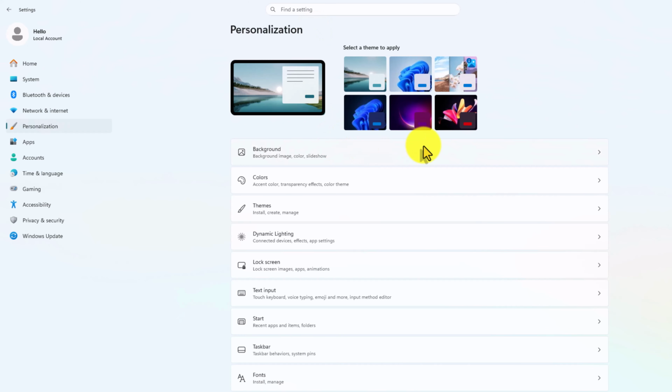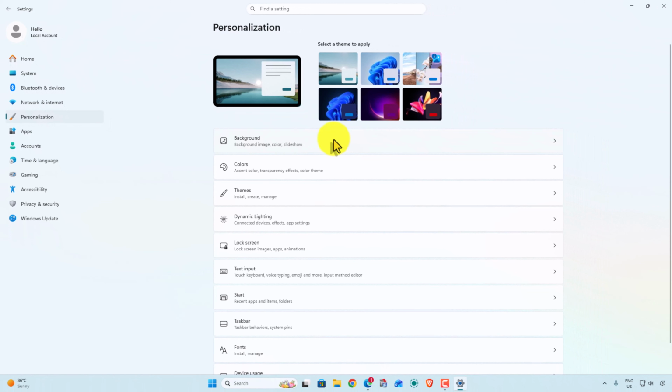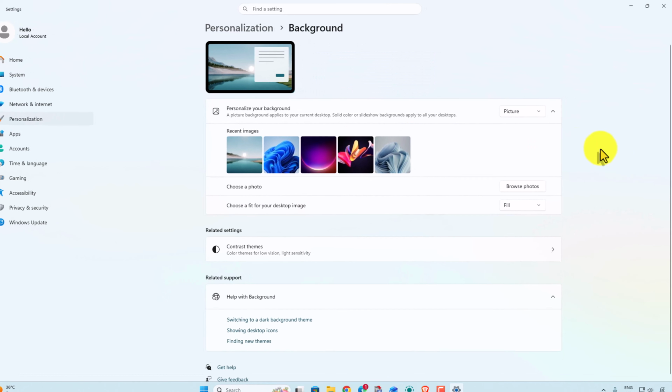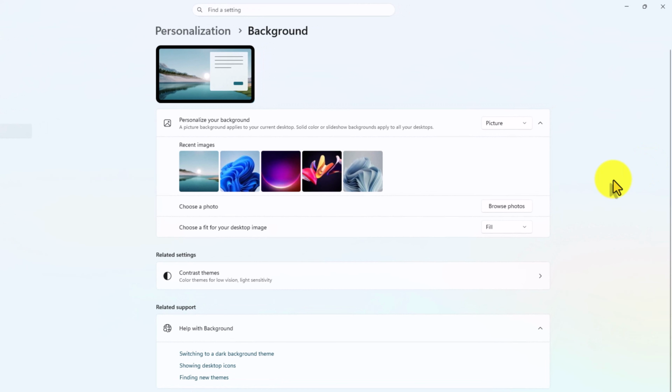So friend, here you can see the background option is over here. Here you can change to solid color, picture background and slideshow. You simply click on it and here we get lots of options. So here you will see these are the default Windows 11 backgrounds.